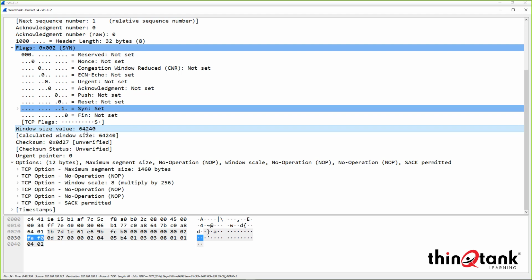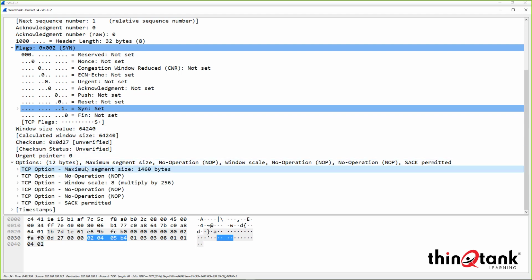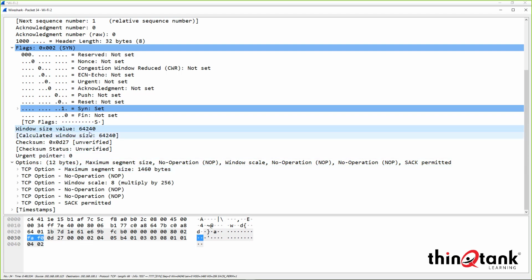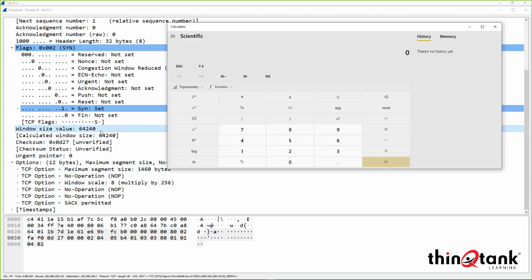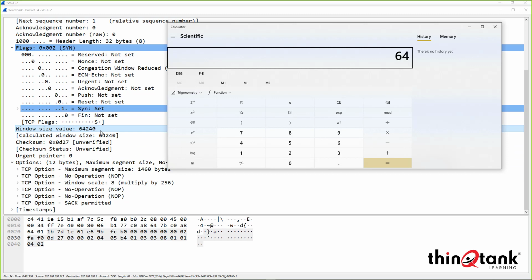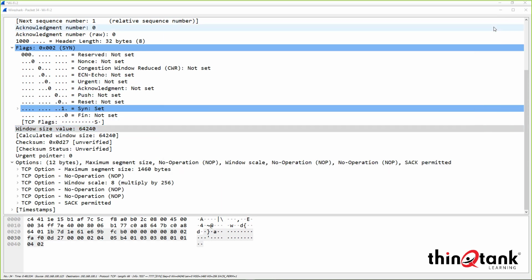This particular device says you can send me 64,240 bytes of data at 1,460 bytes. We'll see what the Syn Ack says in a minute. And by the way, it's actually a larger window size because they applied a scaling factor of 8. So actually the window size in this particular case is 64,240 times 8. And then if I divide that by the maximum segment size, 352 segments can be sent without an acknowledgement.